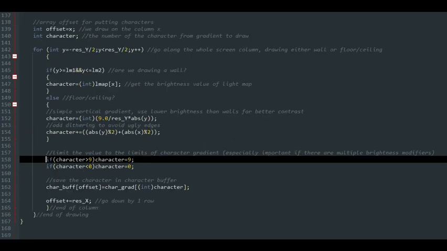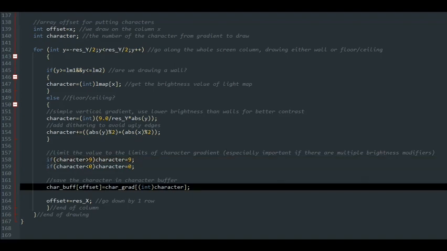Finally, we limit the character number to a number smaller than 10, because at the beginning, where we defined the character gradient, it was 10 characters long. This is especially important if we have multiple factors that affect the brightness. We can easily exceed the maximum brightness, and then we have to clamp the value down. Then we save the output in the character buffer.